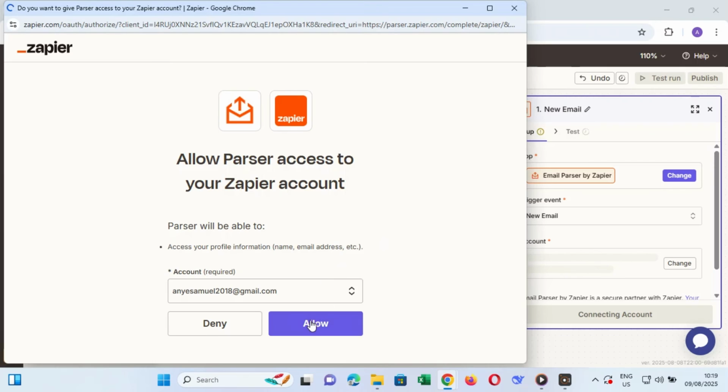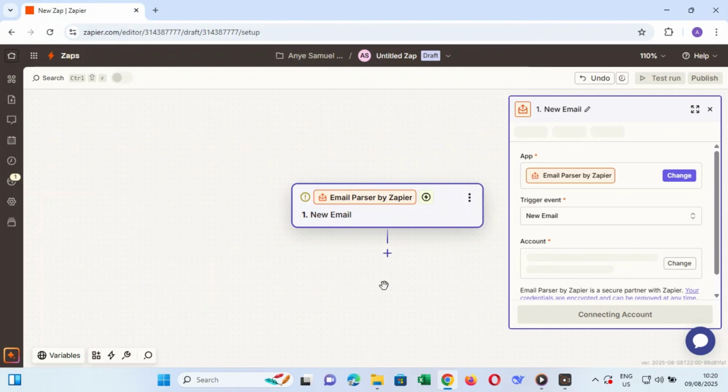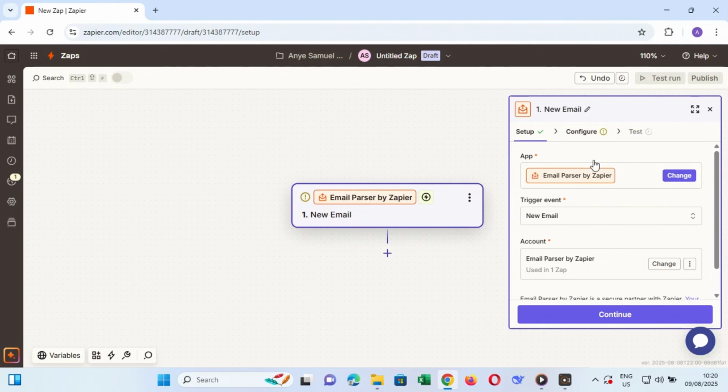Finally, test your Zap to confirm the details are being captured correctly. If everything works, click Publish Zap. From now on, any email that matches your template will be processed automatically.